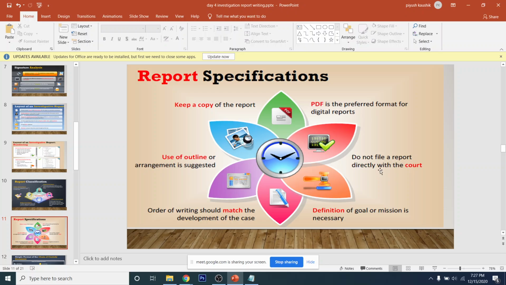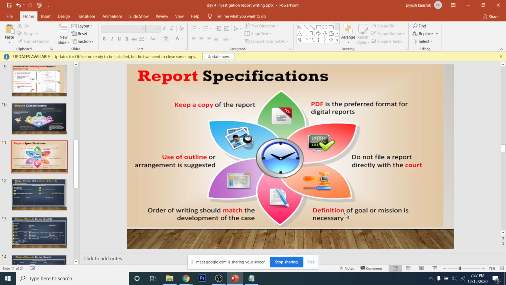Do not file a report directly with your code. Definition of goal or mission is necessary. The definition should be there, and it should be meaningful also. The order of writing should match the development of the case. Basically, everything should be in order.